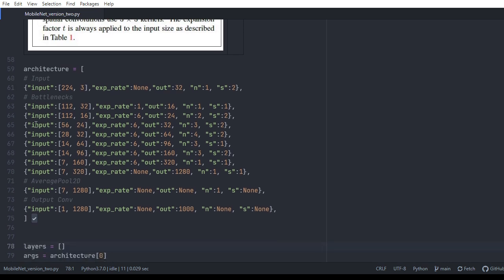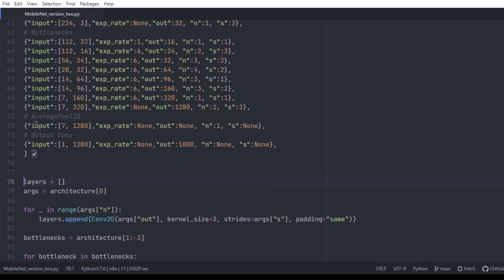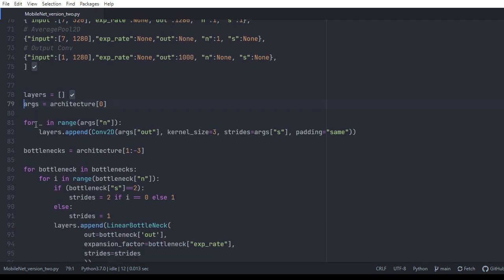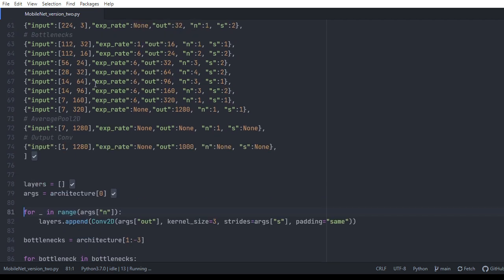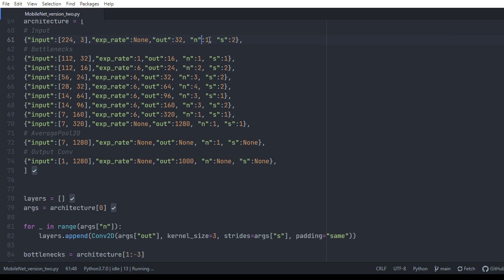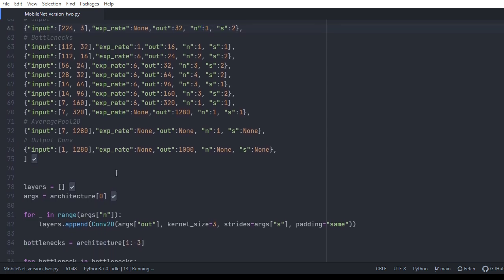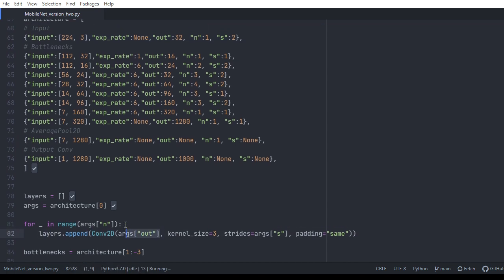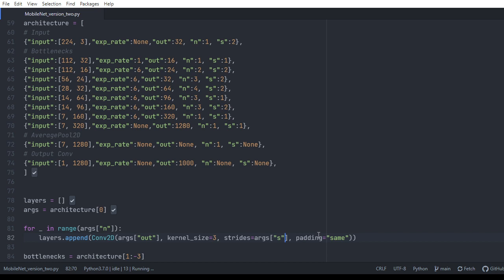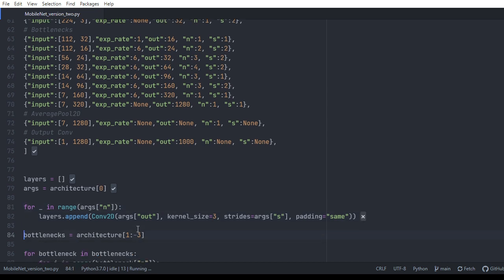Then I'll now try to create the MobileNet architecture. So we implement an empty list. Then for the input, you'll see that it's only repeated once. In short, there's no repetition. So we see that for the input, it's 32. Then kernel size 3, strides 2, padding same. So this is for the input.